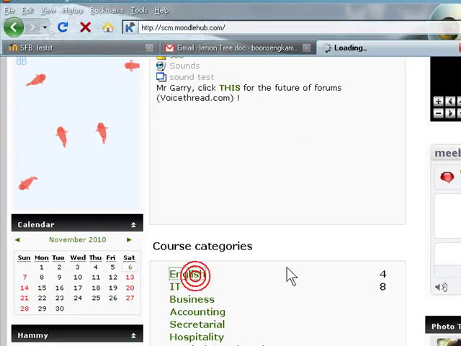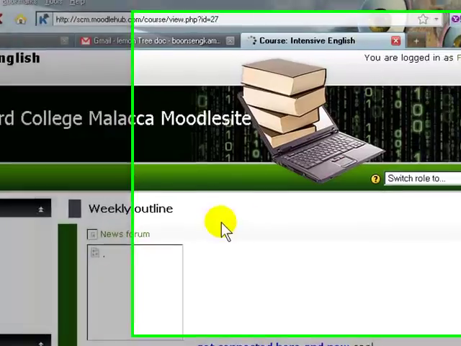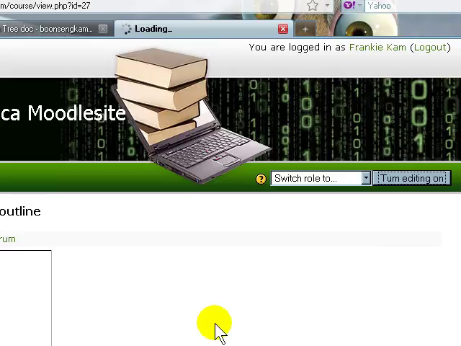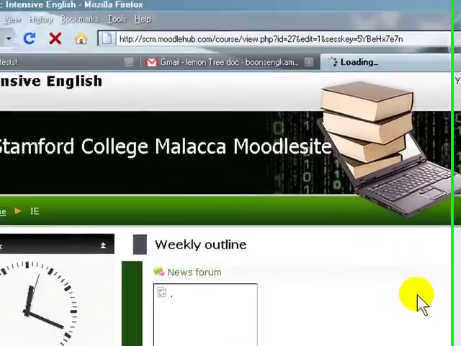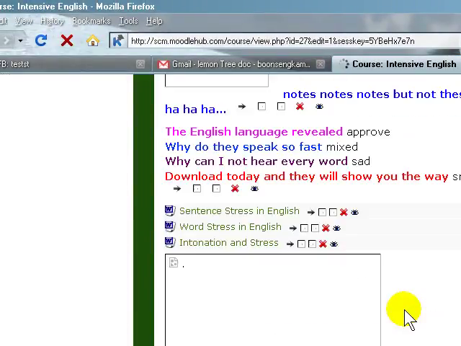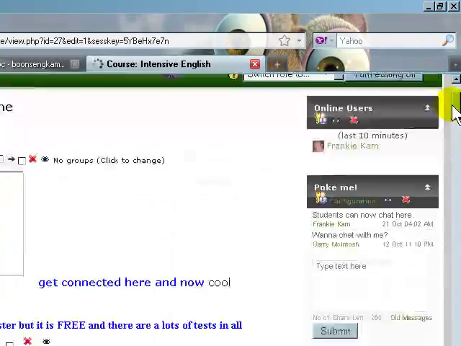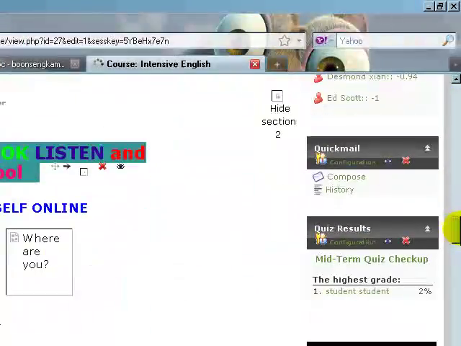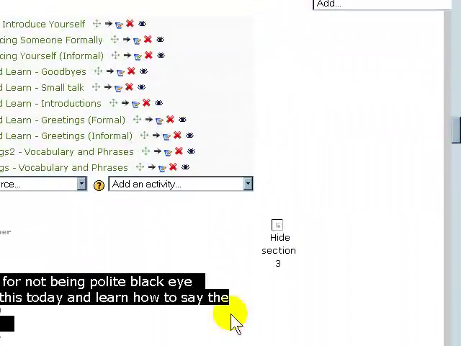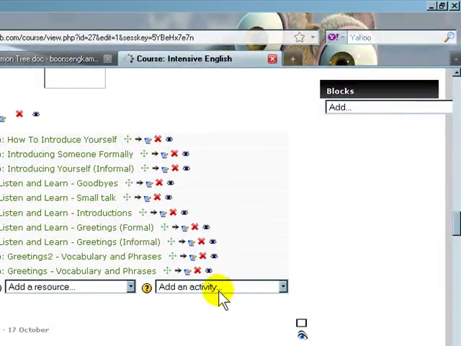Okay, let me jump into English. Let's go into intensive English. Okay, turn editing on. Right, now this is basically the scroll of death. Can't really run away from it in Moodle Hub. If you go to moodleace.com, little shameless plug here, you can actually divide these sections into collapsible sections.